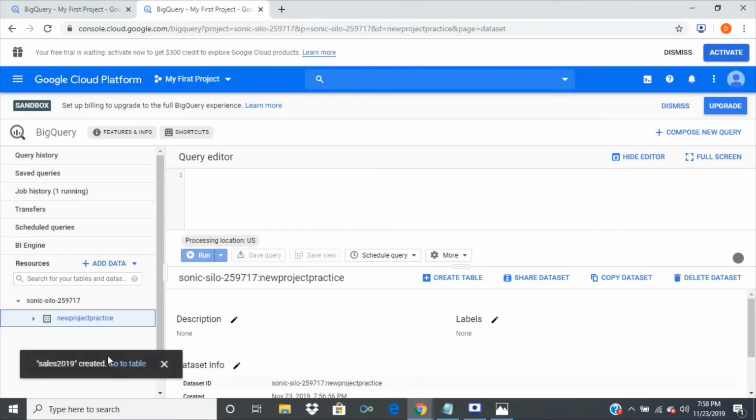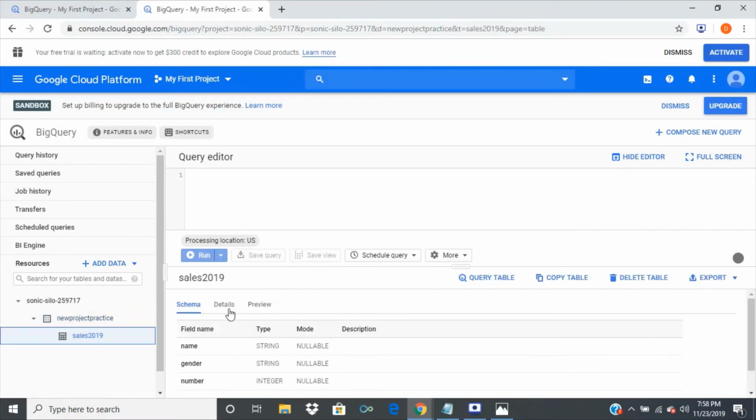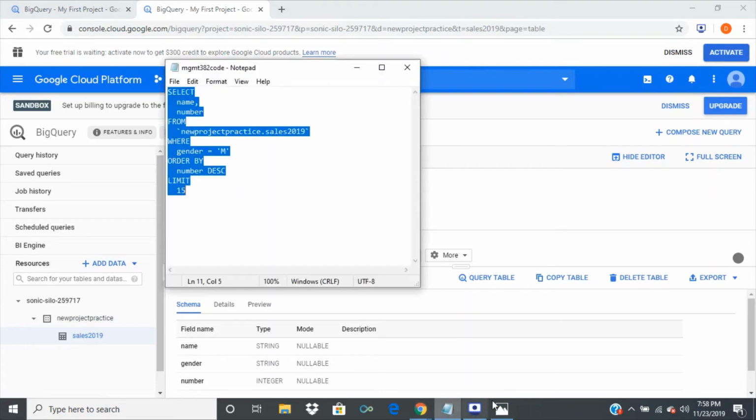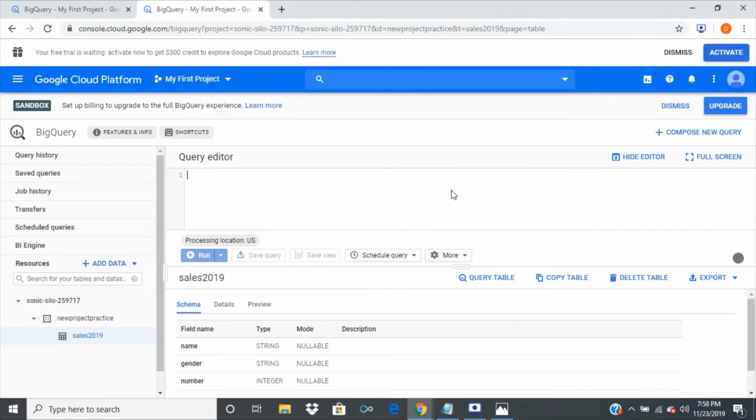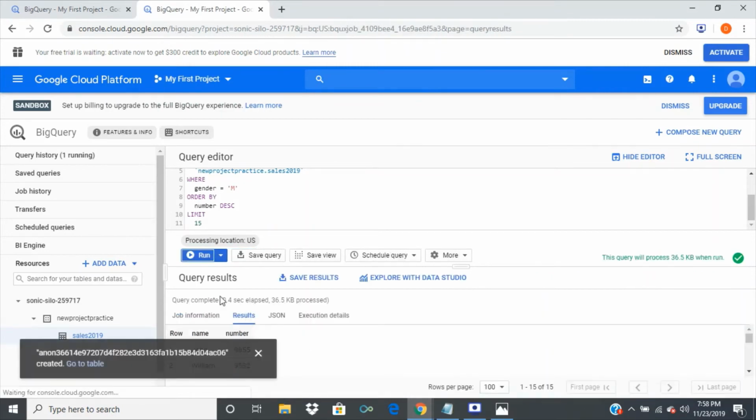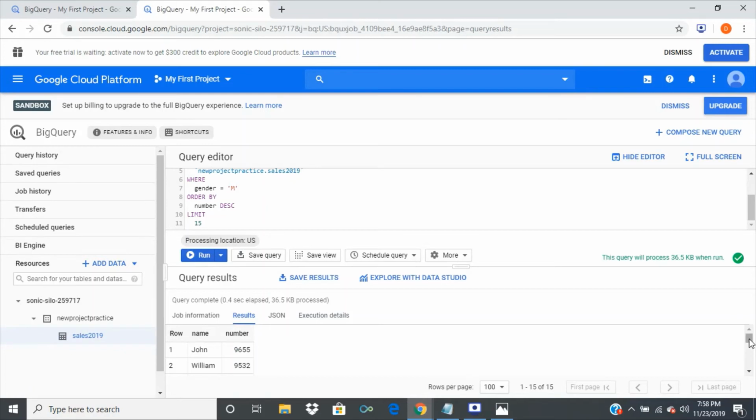Then the only thing you have left to do is you'll go to your table, and then you'll want to enter your code into the query editor. In our case, we already have the code typed, so we're just going to copy and paste it. Once you do that, you'll want to click Run, and once it finishes getting the results, you can see them down below.